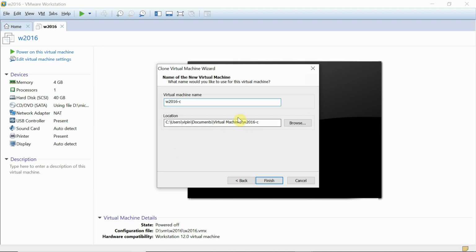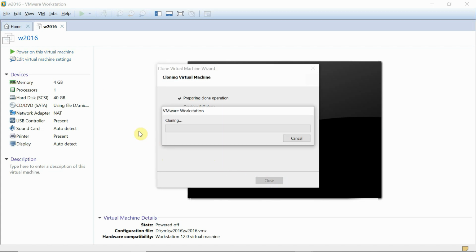of 2016 server. So here we are going to again specify the path as D drive. So we are creating the clone in D drive, again in the same directory where we have created the virtual machine, and now we are going to say finish. So it is much more efficient. We are just going to look how much time it is going to take.